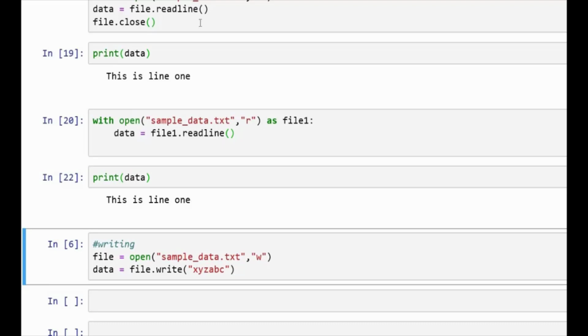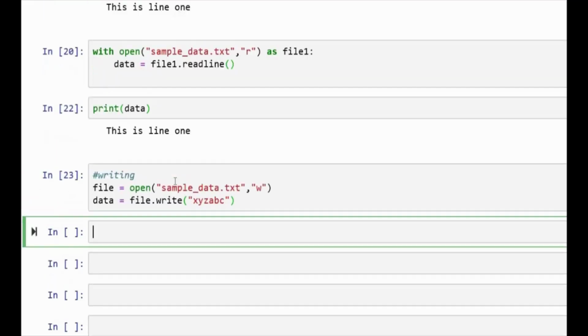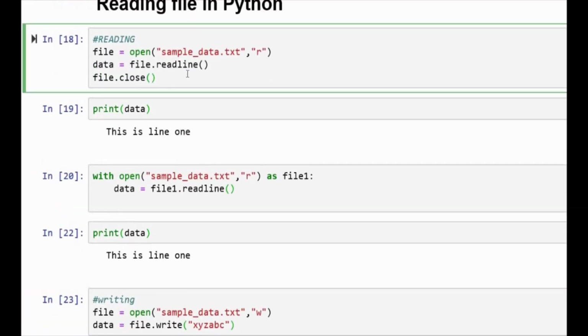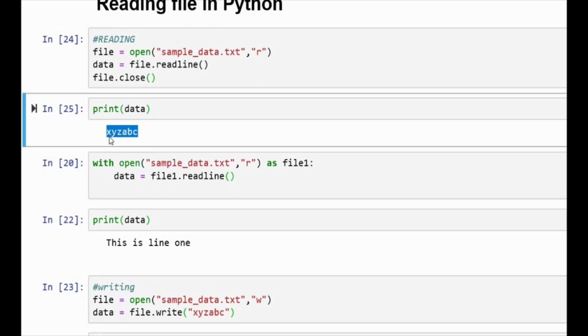You can also do writing similarly. Let's say I open the same file, sample_data.txt, that is the file name, with mode as W, and I write some XYZ and ABCD for demonstration purposes, and run this. Now when I again read the file, see, this has been updated, and my previous data in the file, that was 4 lines, has been removed.